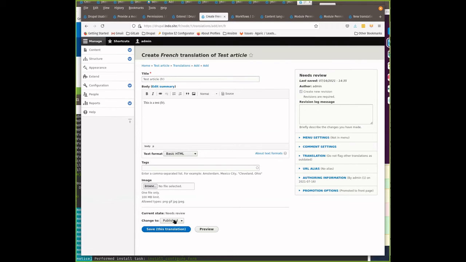But I have permission to change it to published. I guess I would have to do this as a user who doesn't have that permission. So it's a little more complicated. I'd have to add another user and another role and log in as that user.